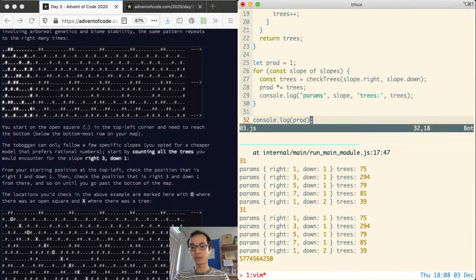Yeah, so that was a really fun problem. It wasn't too tricky, and it seems like we will hit the fewest trees if we go right 1 and down 2, so that's the route we're going to take.